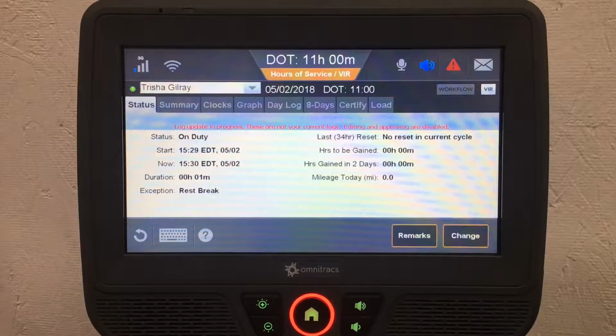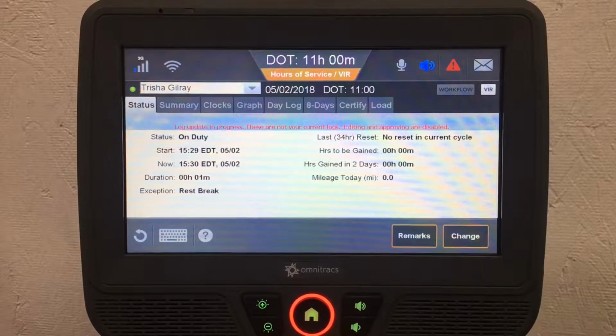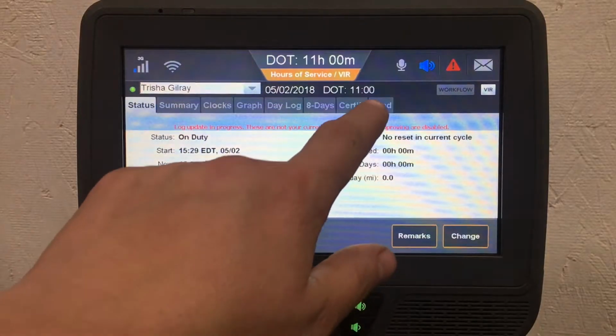From this hours of service screen, you can see quite a few tabs. We have status, summary, clocks, graph, day log, 8 days, certify, and load. Most of these tabs are just different ways of showing you what time you have left and what time you've used. But for this portion of the video, we're going to go ahead and go to the load screen.